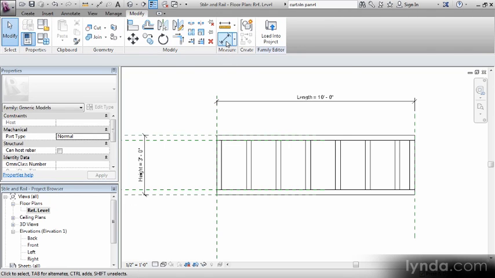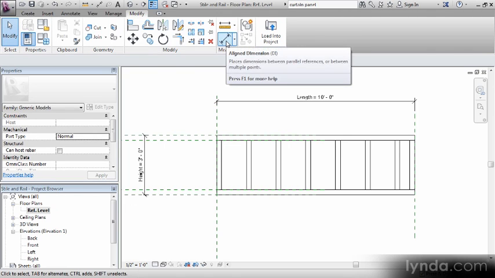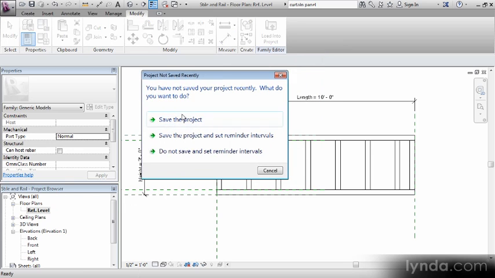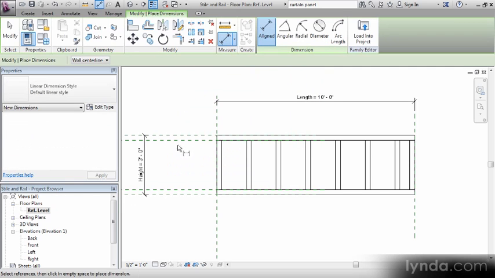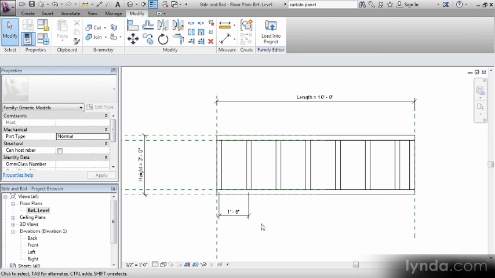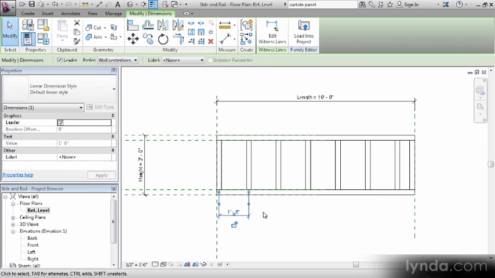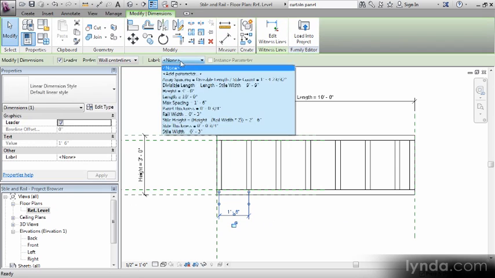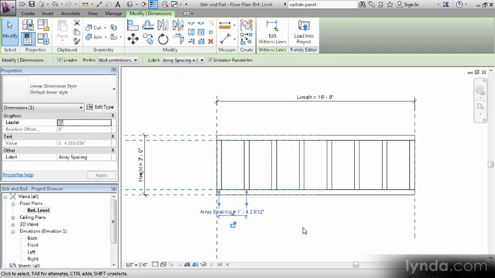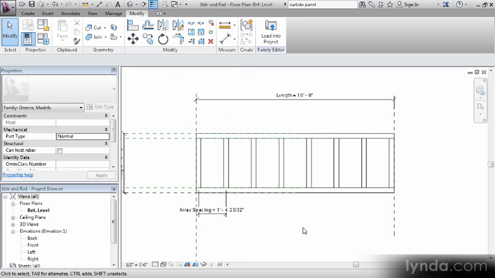On the Measure panel, click the Aligned Dimension button. If Revit wants you to save, it's always a good idea to do it. Click the midpoint of that style and the midpoint of that style, and pick a point down here and hit Escape. Now select this dimension. Let's add a label to that, and that's going to be Array Spacing. See that? I think we better test this live. Save it if you haven't saved it already.